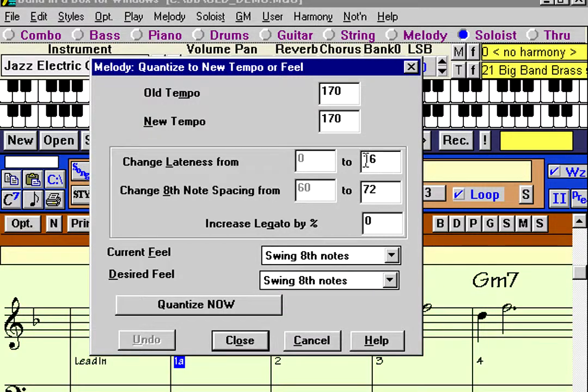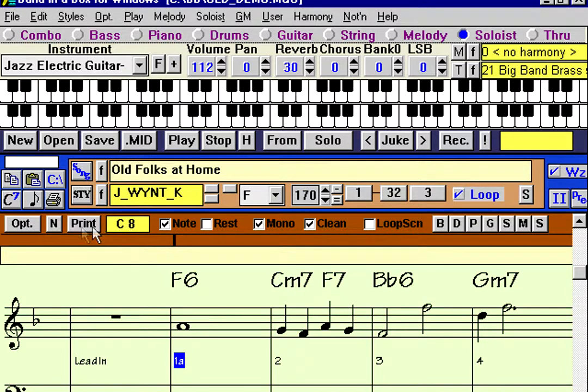The important point about this dialog box, it can be used for a lot of things, but the important point here is that we're going to change the lateness from 0 to 16 ticks, and we're going to make the 8th notes a little more reasonable for jazz. So we can press the Quantize Now button. We don't need to undo what we've done, so we can press the Close button.